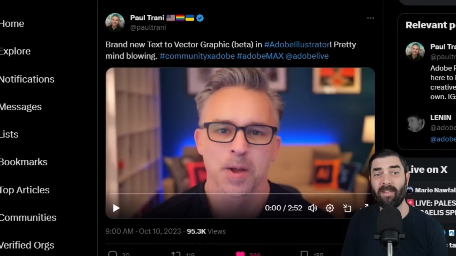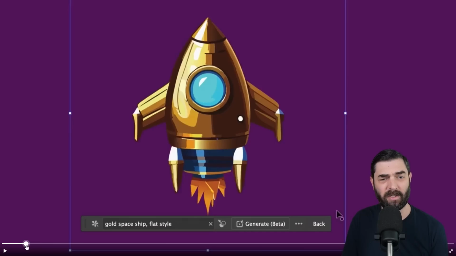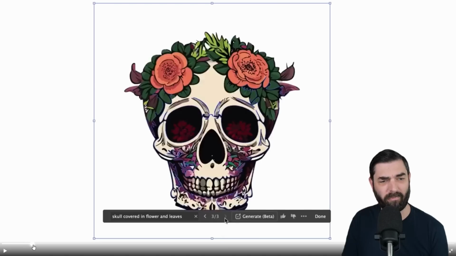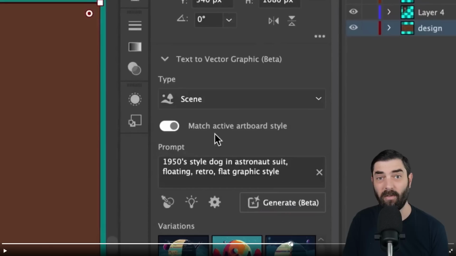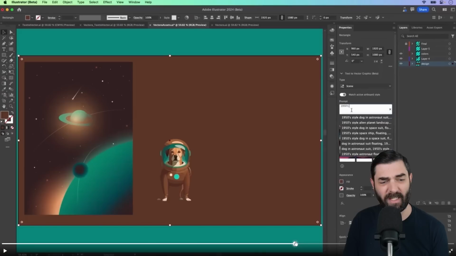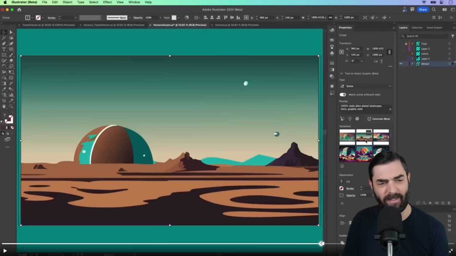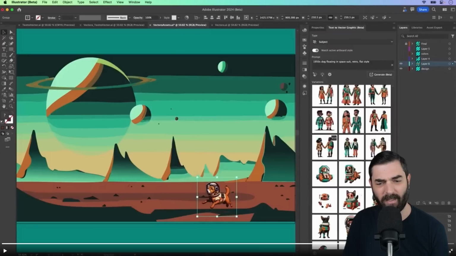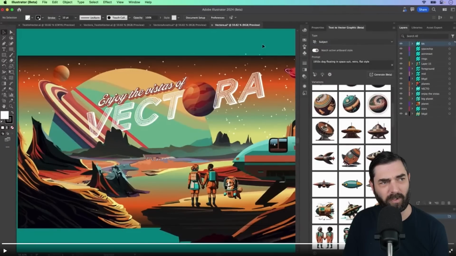And here's a cool example I came across on X from Paul from Adobe. So check this out. He starts by showing off some examples of some flat vector images that you can create. He creates a little space dog here. He then uses the generative AI to create a new scene, gives it the prompt 1950 style alien planet landscape retro graphic style, and gets these options here. He pulls a dog into the scene, some people into the scene, adds some text, and now he has a postcard available to get people to visit Vectora.